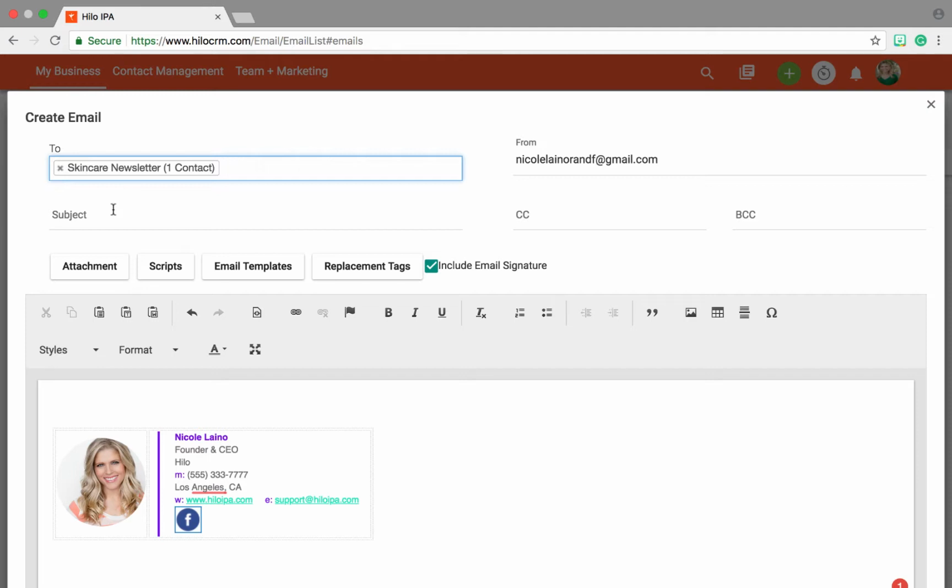I don't add anyone else to the list. I don't start typing in names or anything. If I had 15 contacts in the newsletter, this list would say 15 contacts. So as you add them, this number will change. And then you would just do the rest of the steps as you normally would to send an email: put a subject in, add a template, however you wanted to put together your messaging.